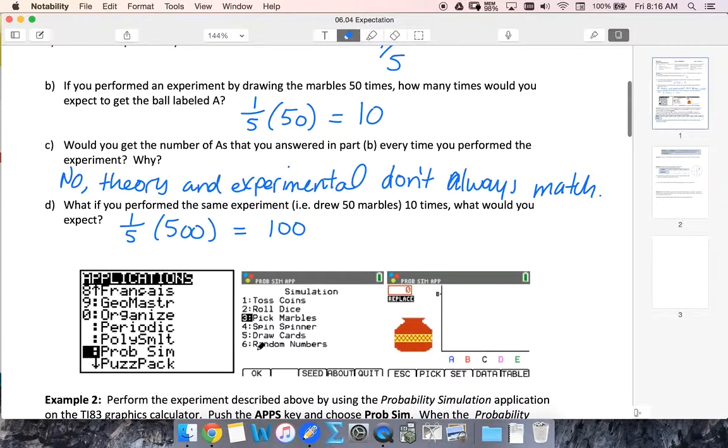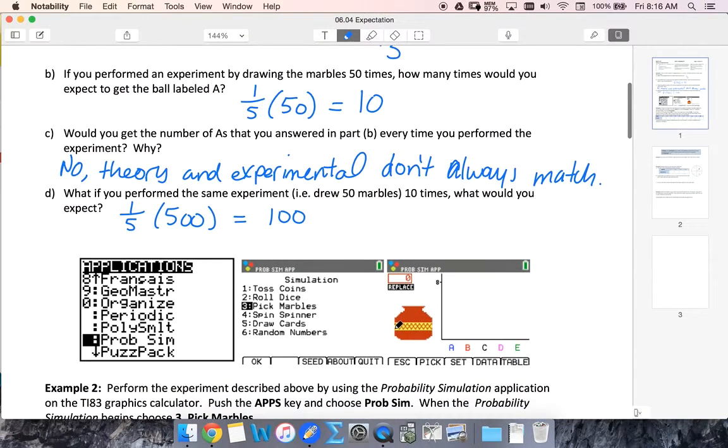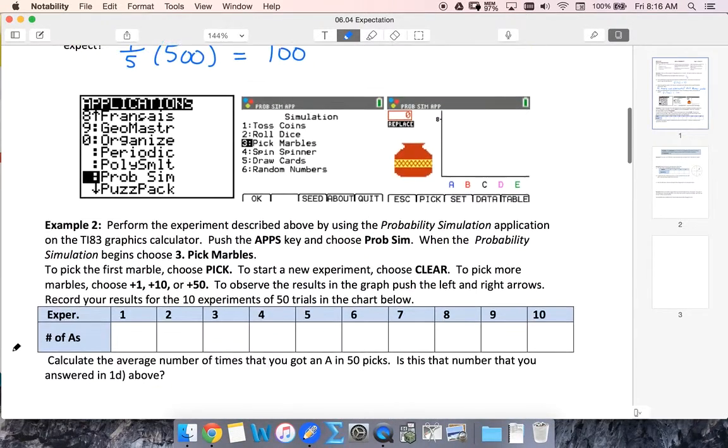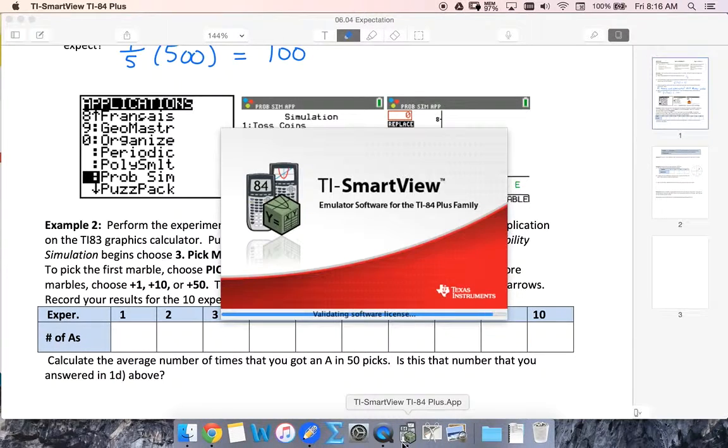So if we look at our probability simulator, we can do this actually. So you can go ahead and perform this and see what happens. Each of these represents 50 trials. So let's do this. Follow along with your calculator too.